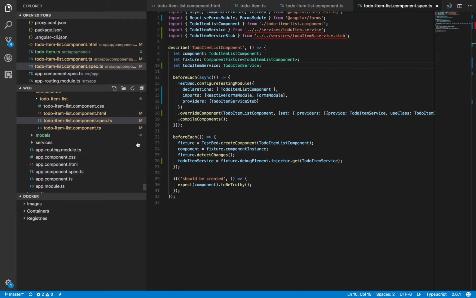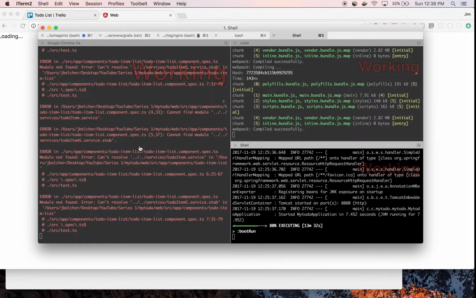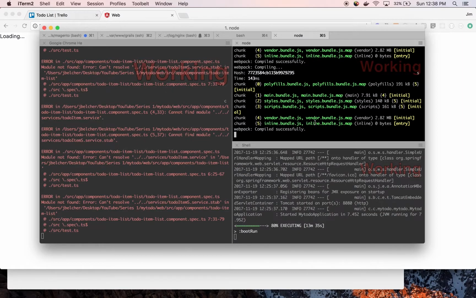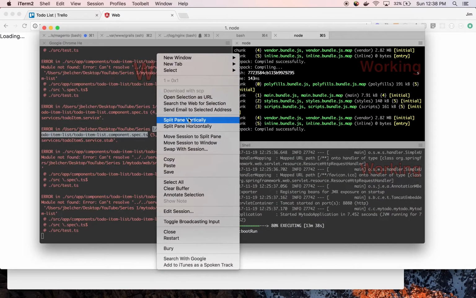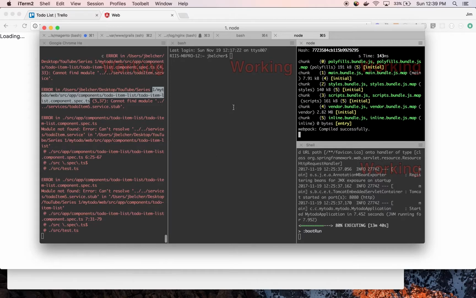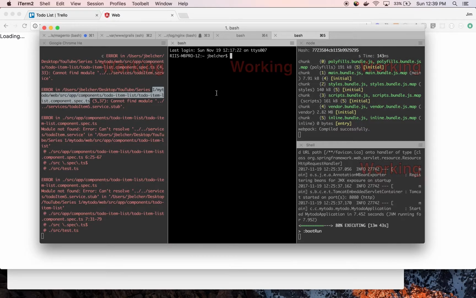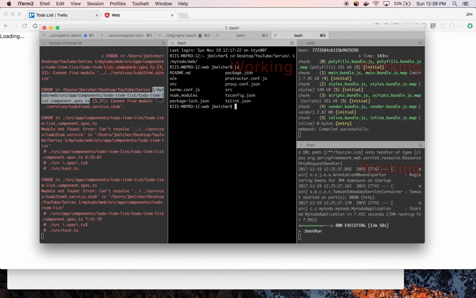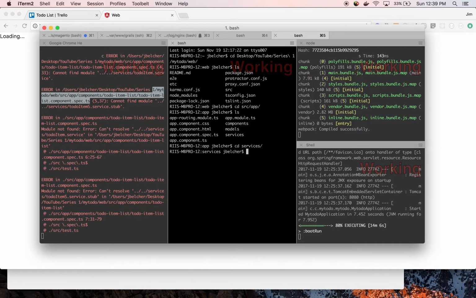And what I'm going to do, I'm going to actually use the CLI tool to do this. So I'm gonna split this thing vertically. Oh, yeah, that's fine. Use this guy here. I'll go ahead and let's see, cd desktop, youtube, series 1, my to-do, web. There we go. Cool. So I'm actually now going to go into the source folder and the app folder, and we're going to find our services folder, and there we are.